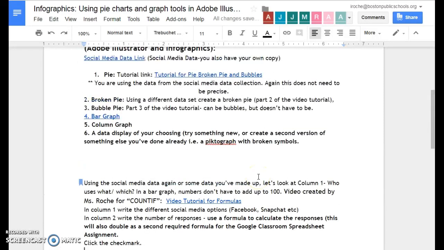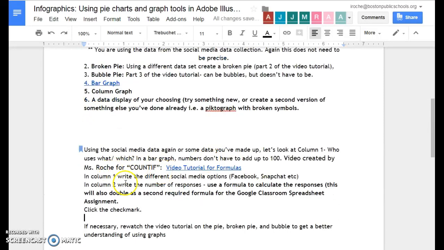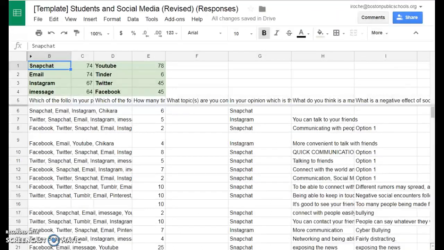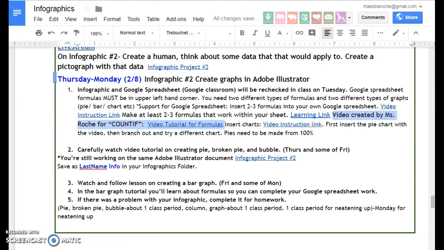This video is going to help you with making the bar graph and the column graph. So what you're going to do is think about some data, and as you can see in the doc, if you haven't done your formulas, this would be a good time to do your formulas. You can watch this video tutorial and maybe come up with something like this. And I'm going to be using this data for the directions that I am about to follow.